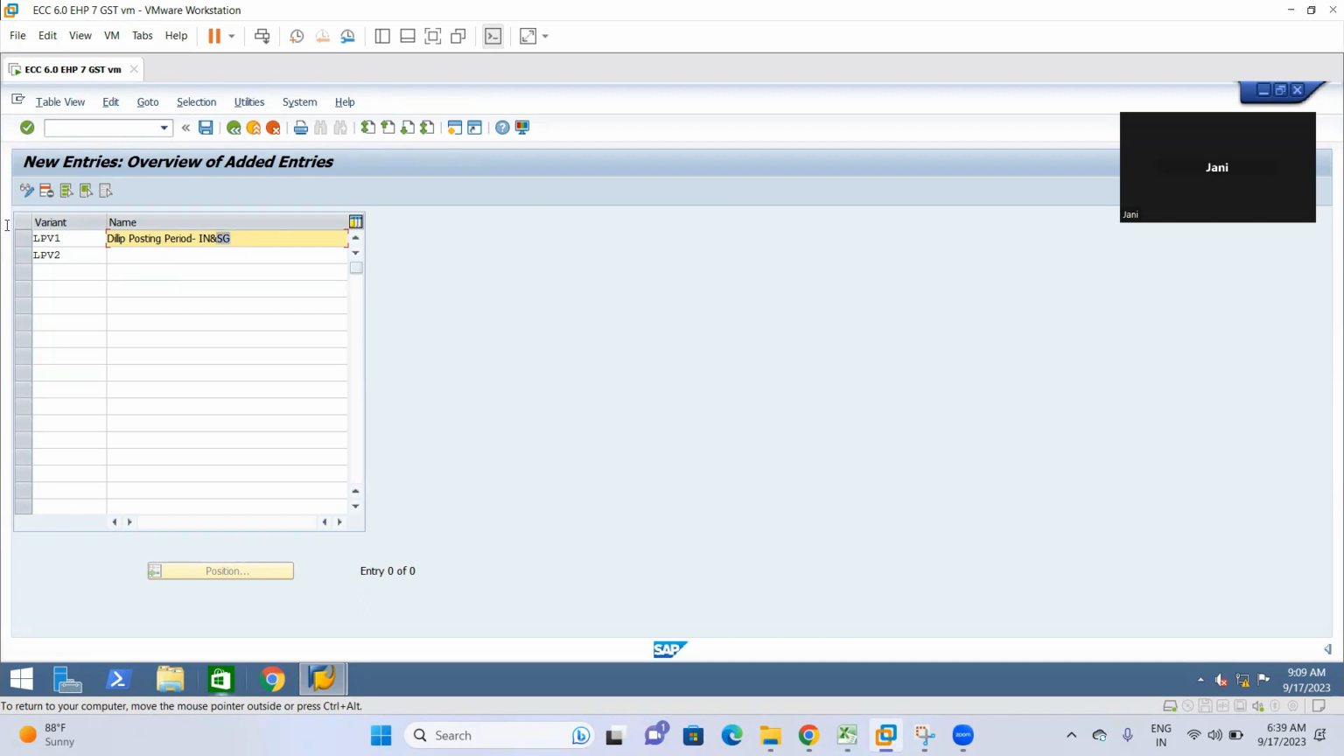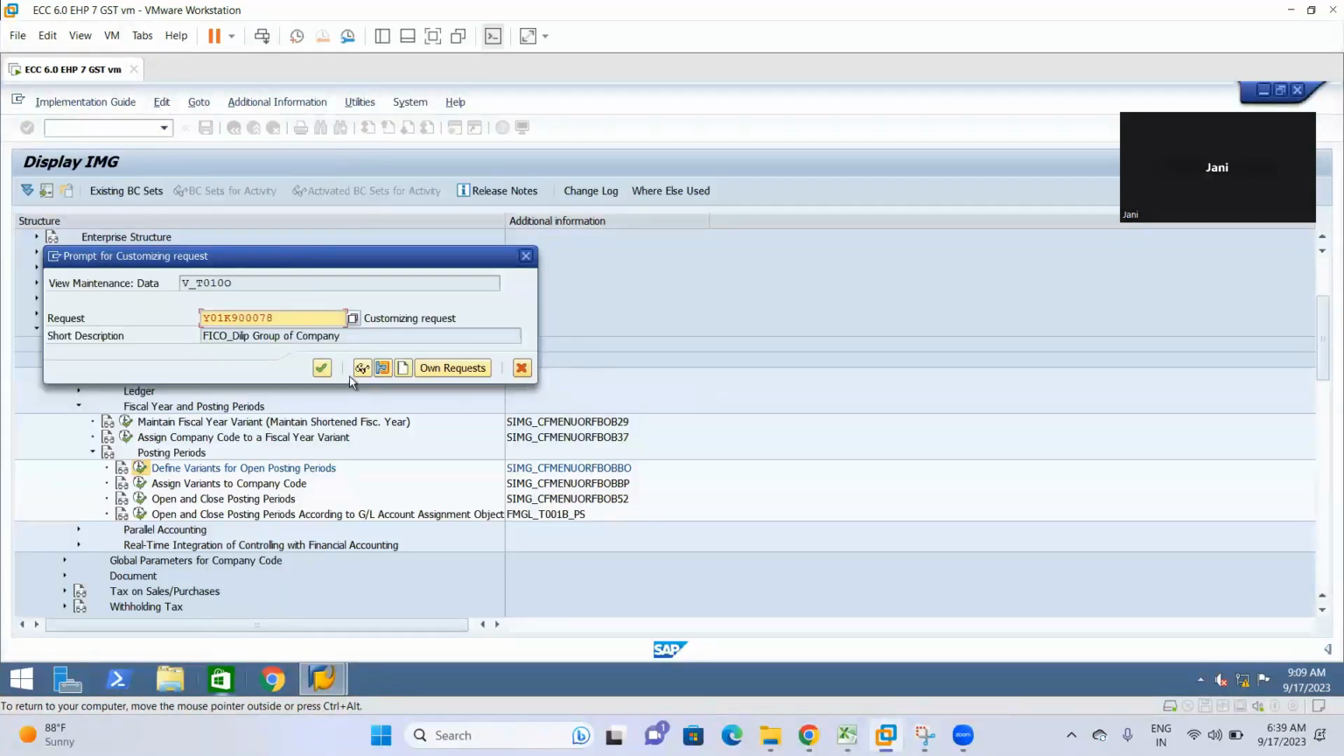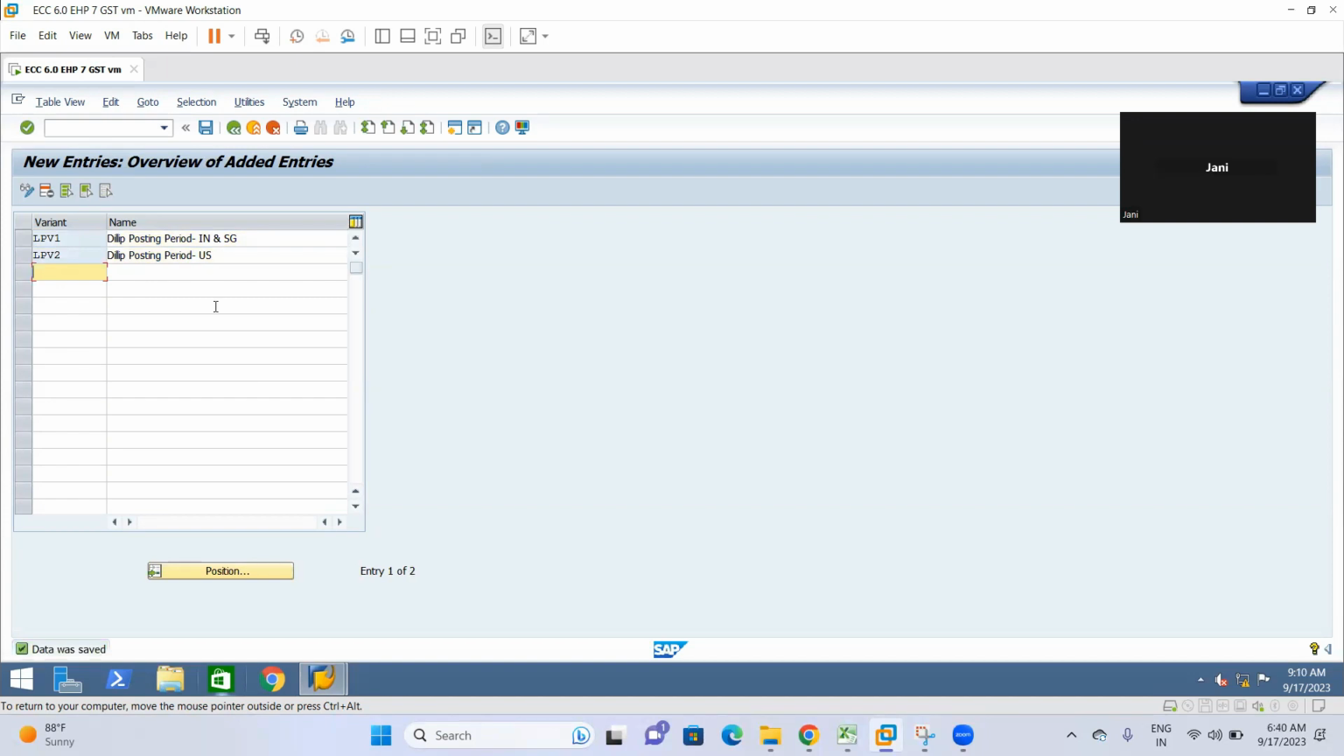And this one is for India and Singapore, and this one is for US. Please give the variant name LPV1 and the description Dilip posting period IN and SG, and in LPV2 please give the description Dilip posting period US. You can see the screen also. After giving, simply save it. Done. Now come back.